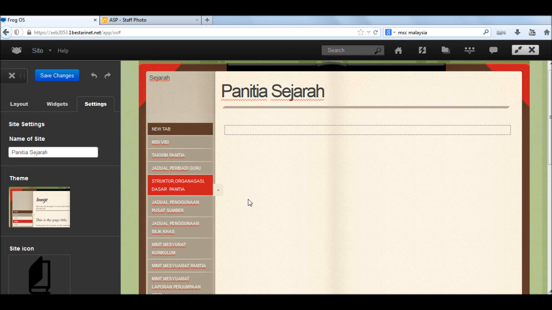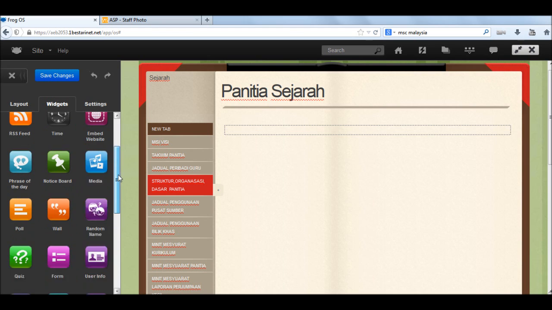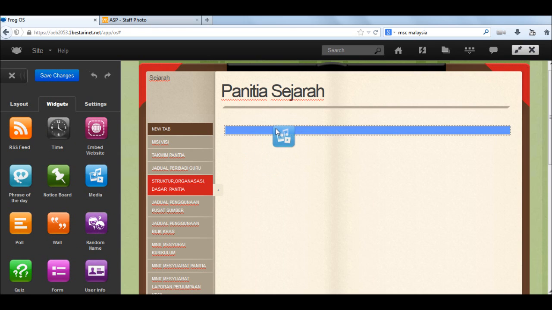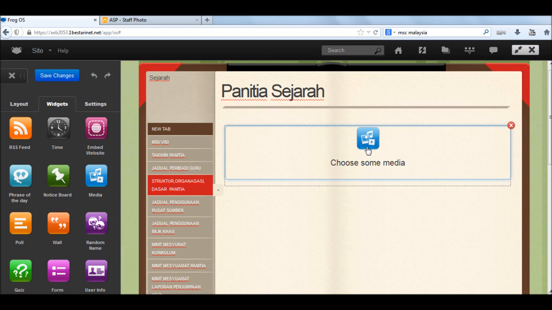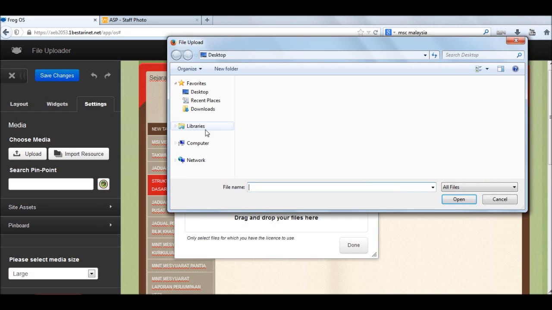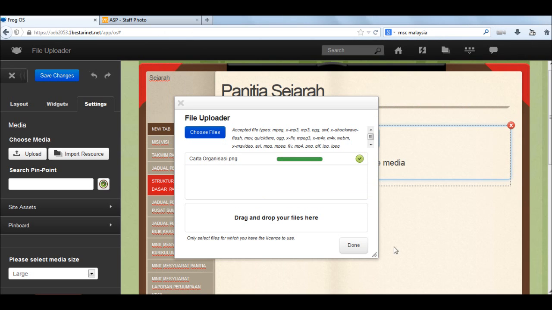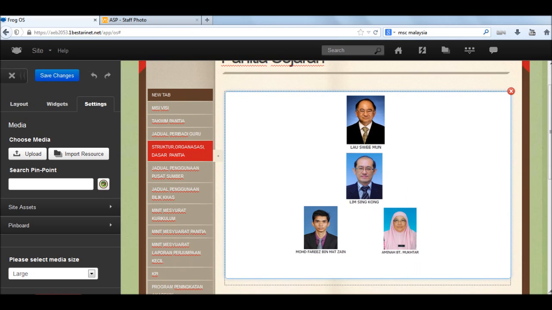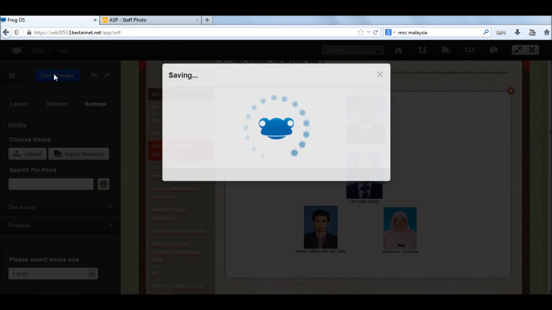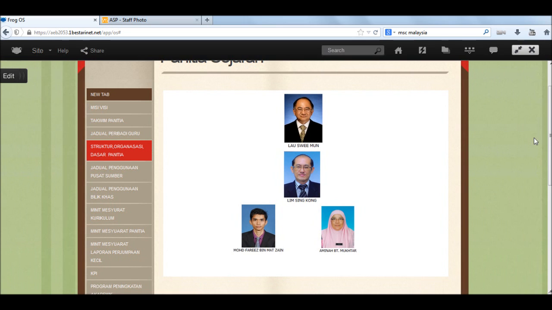or anywhere. Now to load the picture onto your page, select the widget Media, click and drag the media onto the page, click on the widget, choose Media, Upload, choose File. So I select my file Carta Organisasi, open, done. Save changes. I can close the edit box. Right, so we have our Struktur Organisasi.